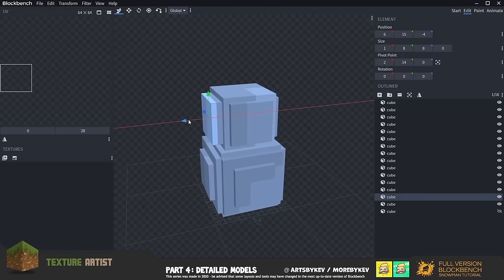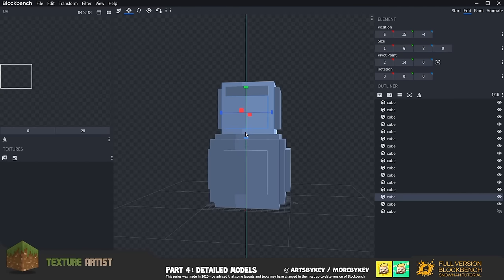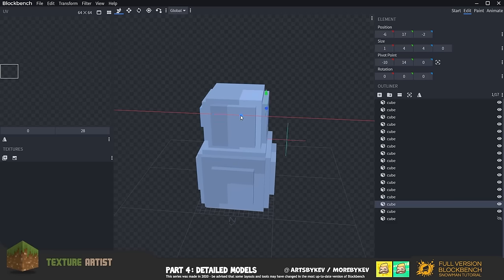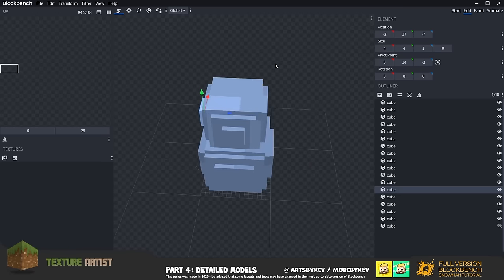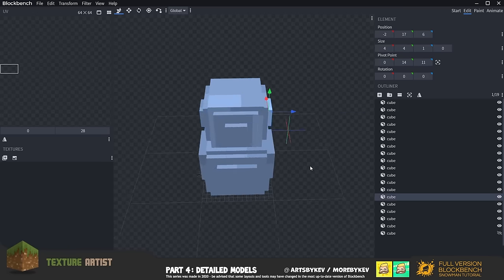I can grab another copy of this one, shrink it down two, and same thing over here. Right, back, front, do the same thing, not that, but this one. Like so, and duplicate and pull to the back.